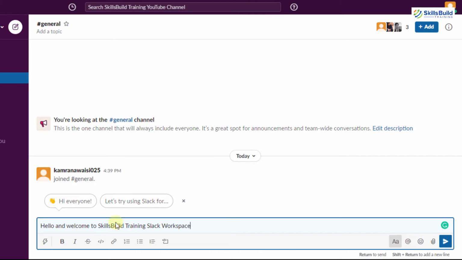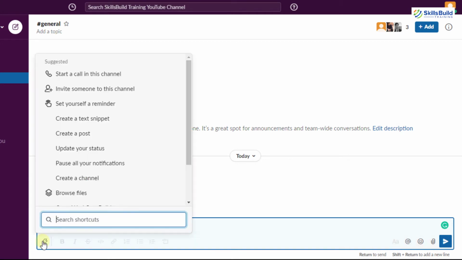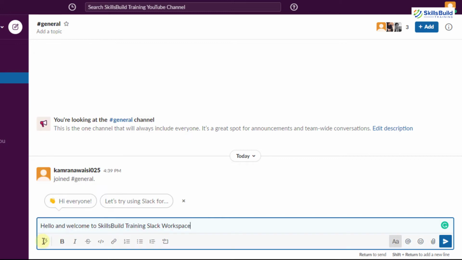It also shows you some hints. If you want to say hi everyone, then you have to click here, and if you want to say let's try using Slack, then you can click here. In the given space of the message, if we explore it, you can see that we have the shortcuts here. If you want to make your text bold, then you can simply select your text and click here on the bold option, and your text is now bold. And you can simply use Ctrl V for that, and it is for the italic.